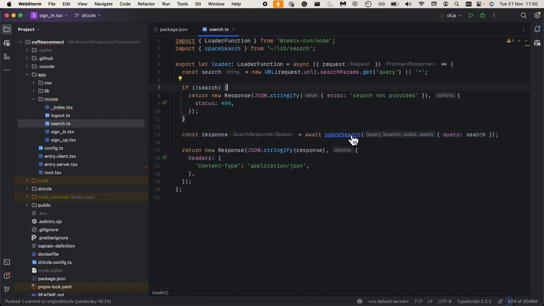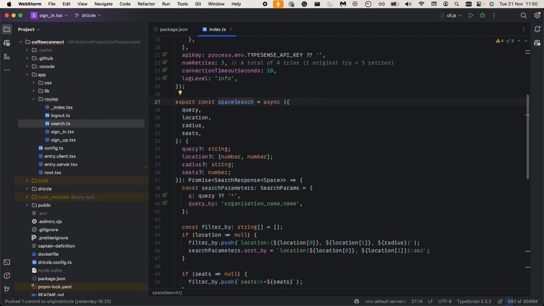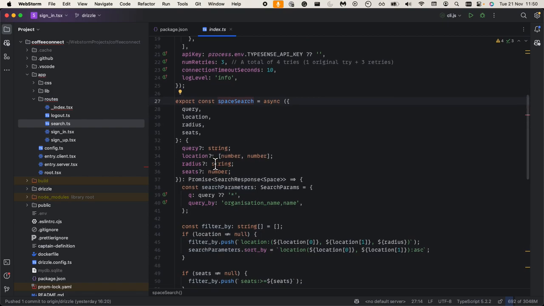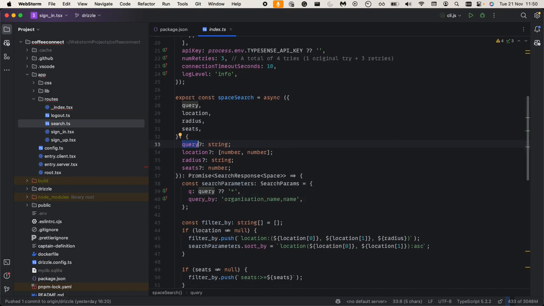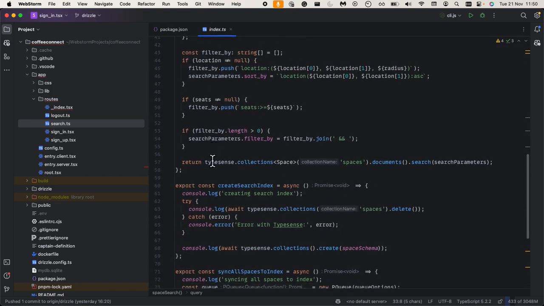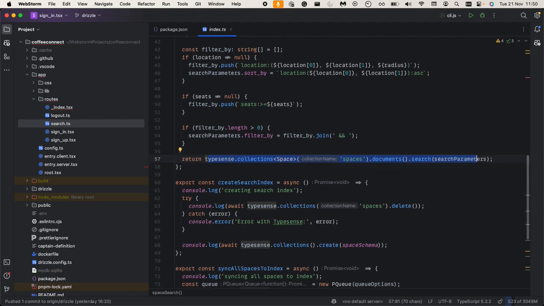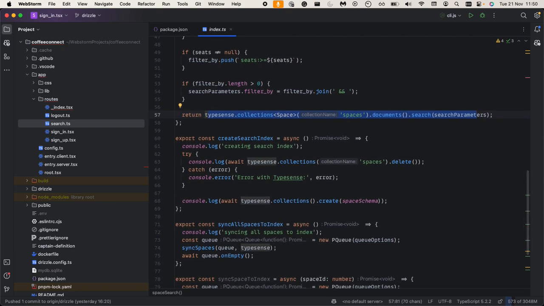So if we go into here, space search, we're lazily building up this query, so we can have location and radius, seats, and then query. At the moment, we're just basically passing in that string that the person types in that box there, and then we go to our TypeSense collections, and we retrieve the data back. So that's basically it, how you stick a TypeSense layer into your Remix app so that you get powerful, very fast searching. And then you just do a nightly copy over of data to TypeSense.